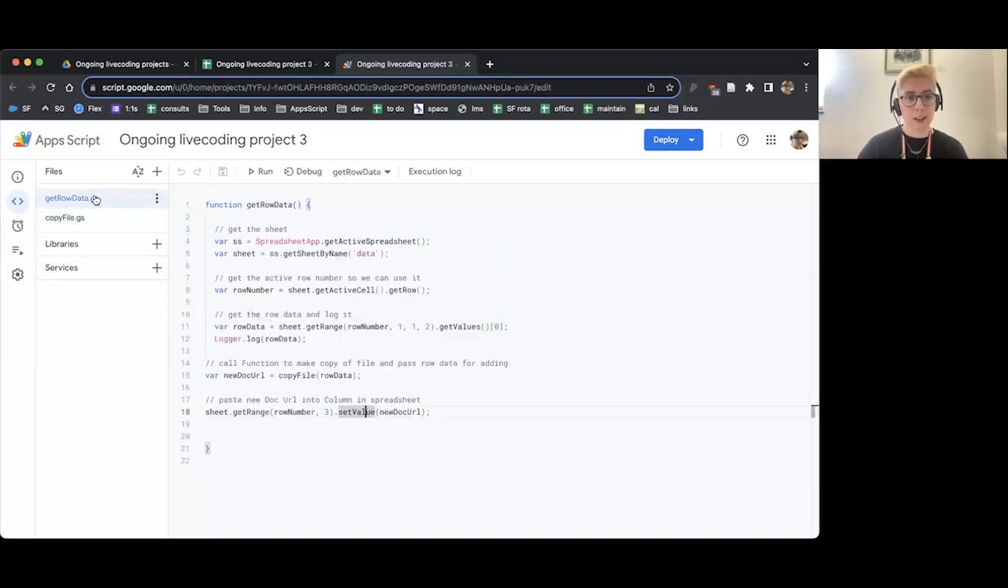So I'm going to go back into get row data, and there's a few things that I need to start tweaking in order to do this. So I'm fine with the first 2 lines here.